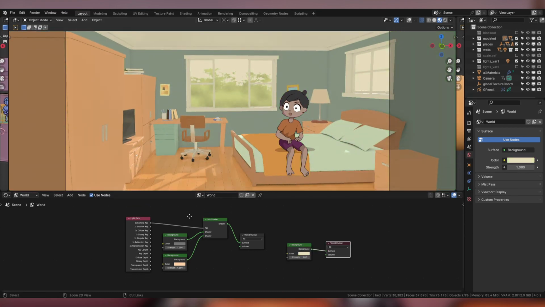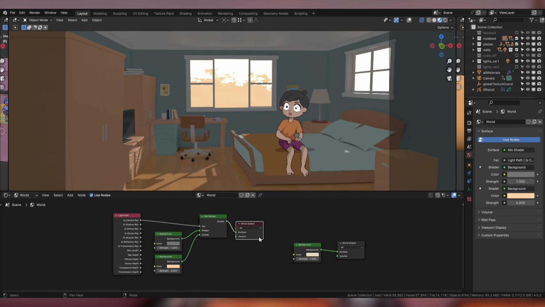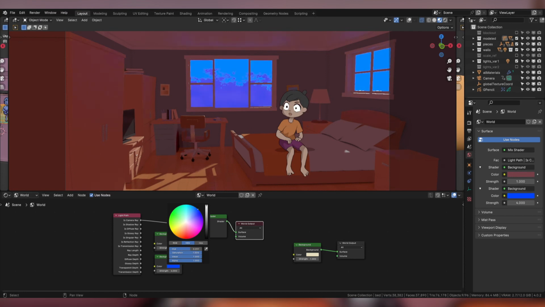But with a setup like this, where you have a light path node, and then the is camera ray is connected to factor, and you have two background shaders connected to the shader inputs of this mix shader, you can have a different color for your lighting color and the background color. This is also helpful if you have a skybox.